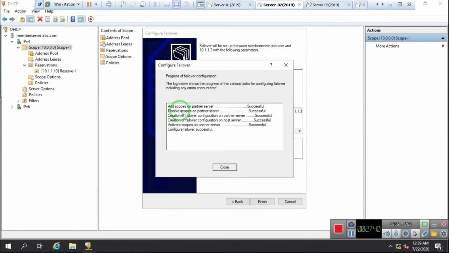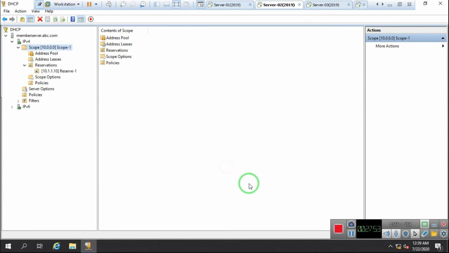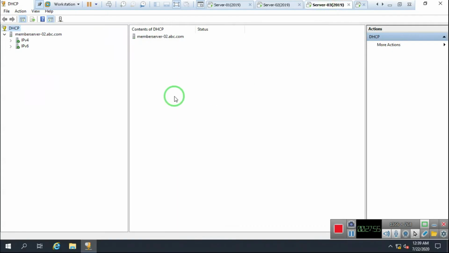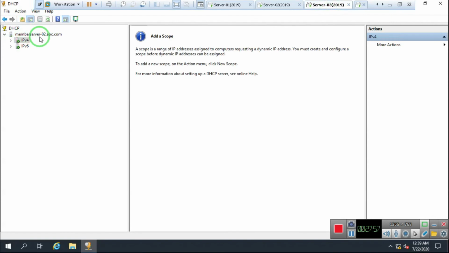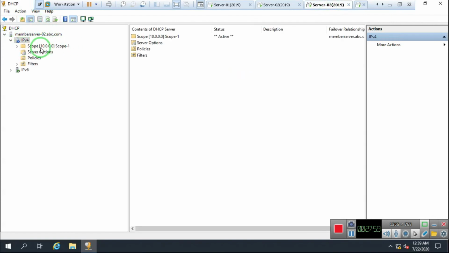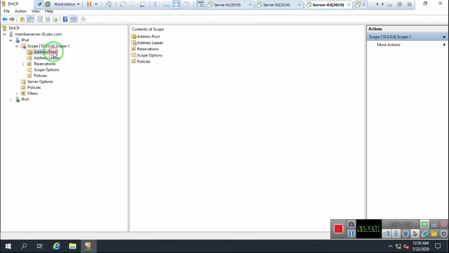Now you can see add scopes on partner server successful. Disable scopes on partner server successful. So whatever scopes I create in server 2, they are automatically added in server 3 as well. Now click on close. Now I click on server 3, and if I refresh, you can see the scope is also automatically there. The pool is also automatically there.